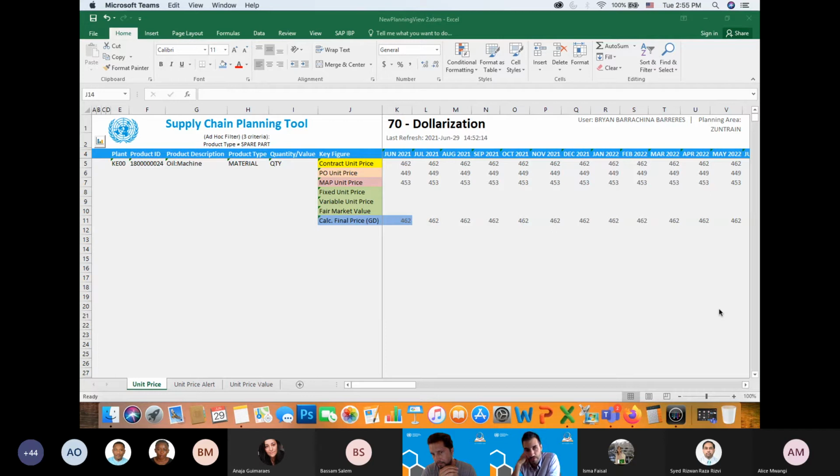But for services particularly, yes, they could change. So I'm not sure how the contracts are defined, if they are defining the local currency. I know in the supply chain planning tool we have conversions that are also extracted from Umoja. So yeah, there could be these variations in that sense.